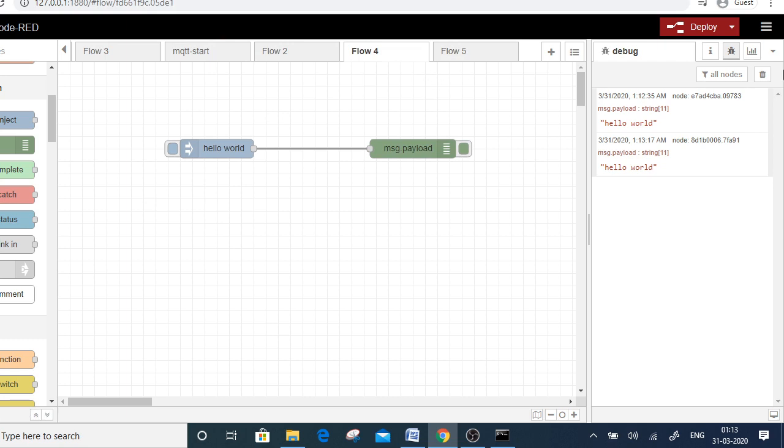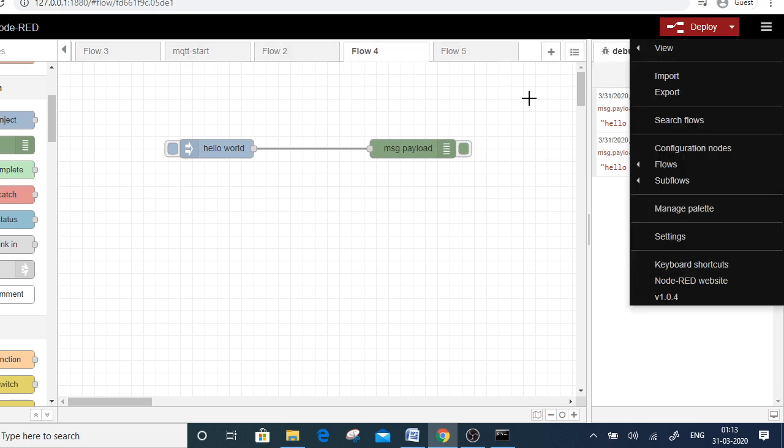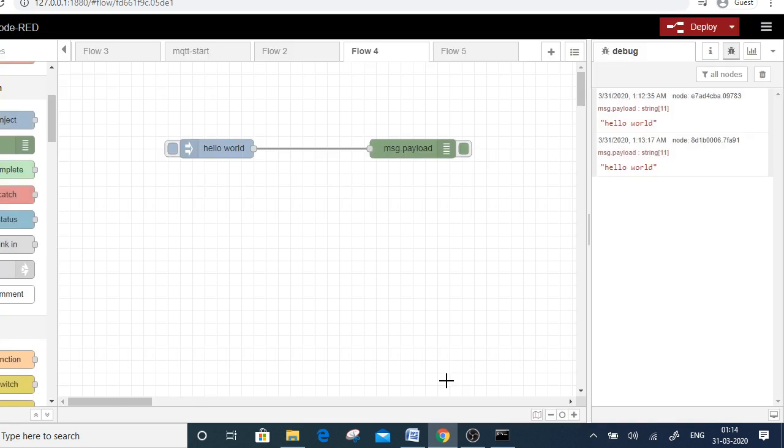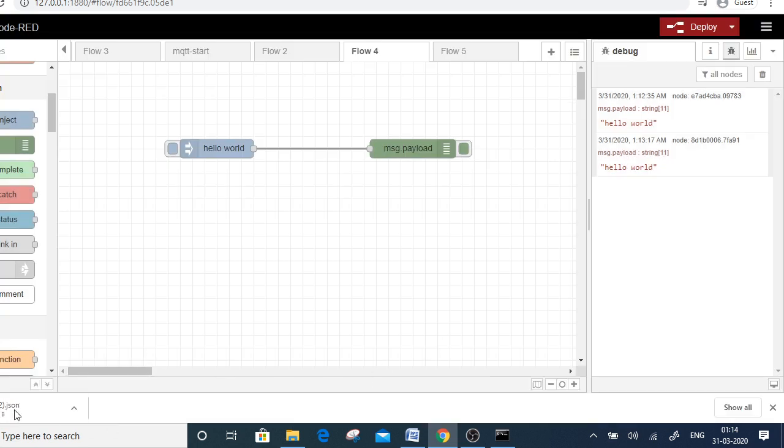Then let's say I want to download this flow and use it some other time in some other project. I just export this flow. You can do current flow or all flows. If you do the current flow, only the current flow that is active gets downloaded. You press the download button and here is the JSON file that gets downloaded.